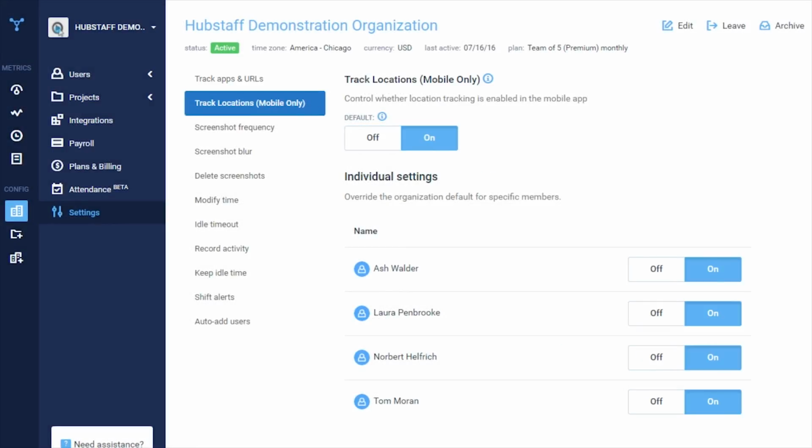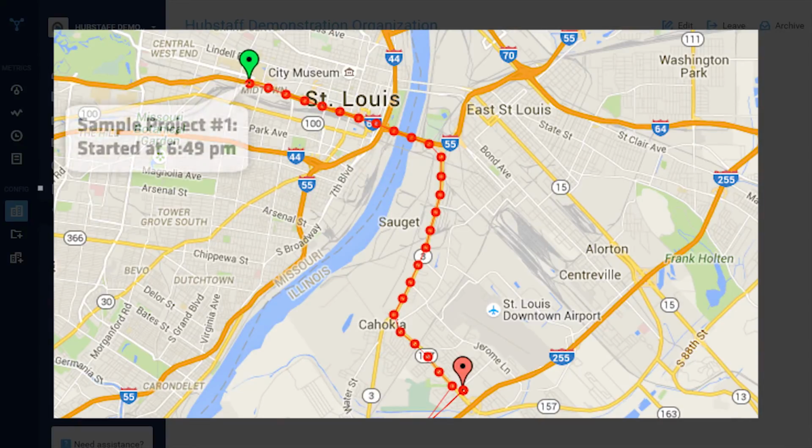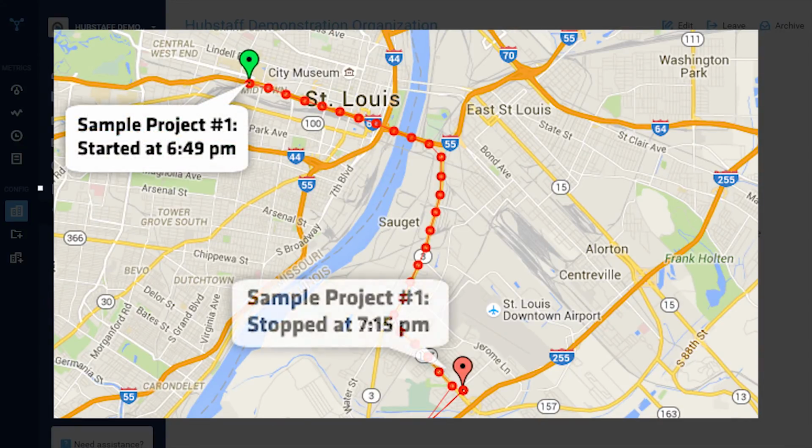Track Locations allows you to enable or disable our location tracking feature, which lets you monitor where your team members go while tracking their time by using their phone's built-in GPS. This feature only works if the team member tracks their time using our mobile apps for iOS or Android devices.